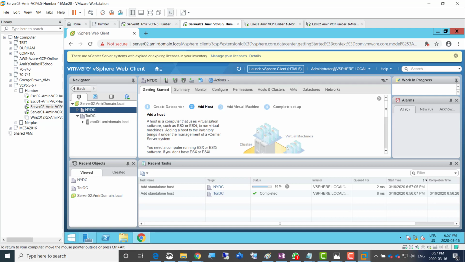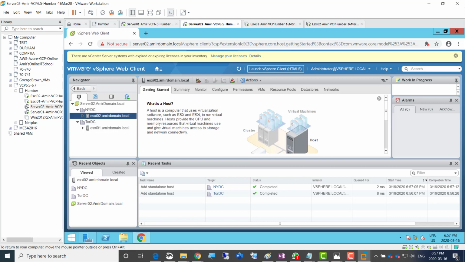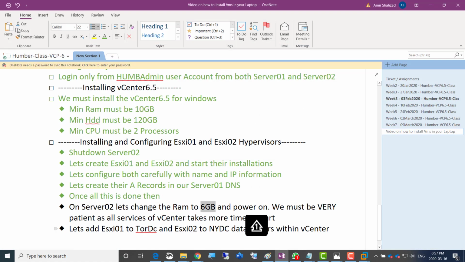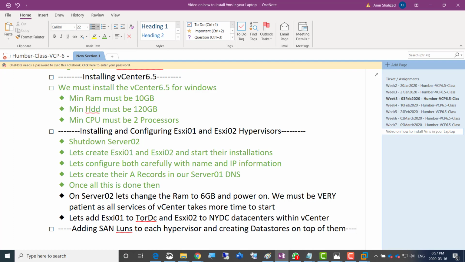So we're kind of good. Both hypervisors are added here. That's very good. We need to also add the SAN disks to each hypervisor, and then we need to create data stores. So that would be another thing. So adding SAN ones to each hypervisor and creating data stores on top of them, right? So that's what we need to do.